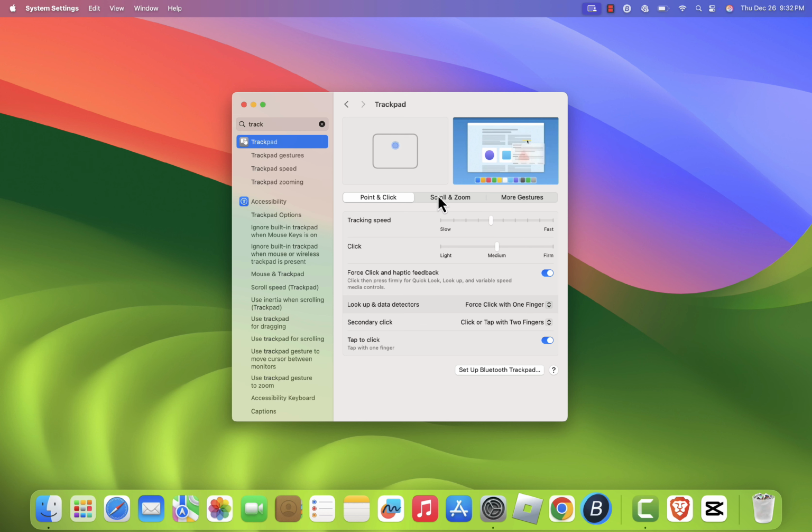To enable right-click functionality similar to Windows, look for the secondary click option. You can set it to either the right or left side of your mouse, depending on your preference. This section is generally where you'll find all your mouse settings. As you hover over each option, you'll see a short demonstration clip above showing what the setting does.